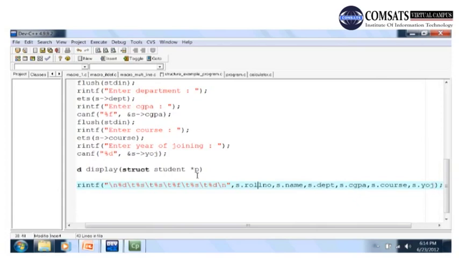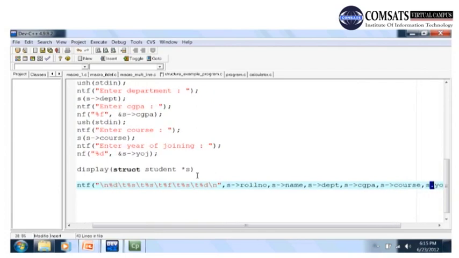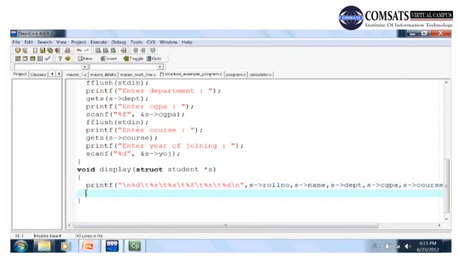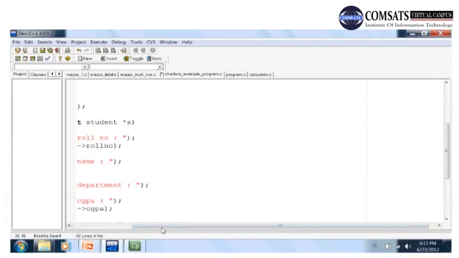Now s, p, let's write it s. Now s is a pointer here of display function, and हम इस pointer की values display कर रहे हैं, so we have to use this arrow operator. Right? Okay, now let's compile this program and see how it executes.